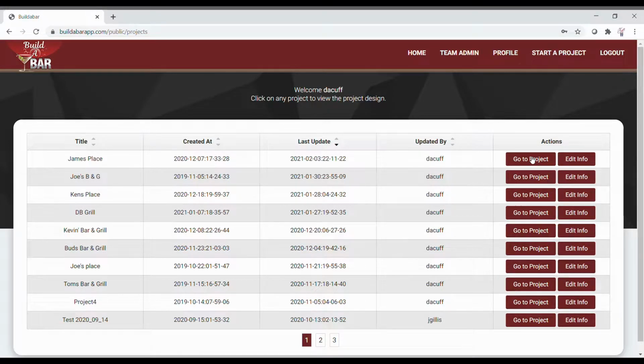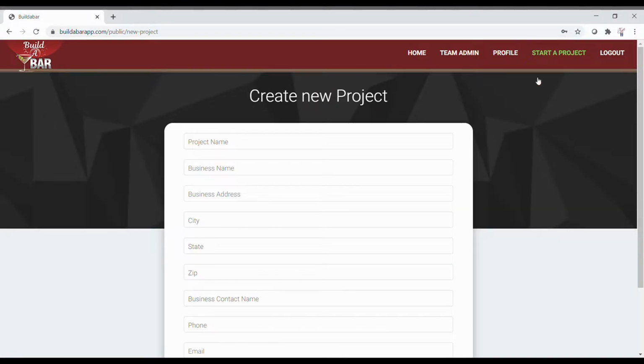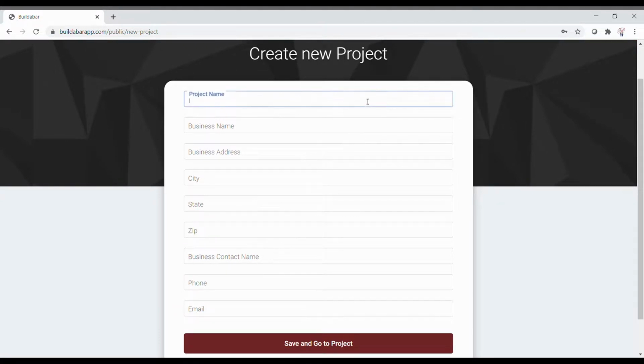Next, let's create a project. To start a project, select the Start a Project tab in the top menu panel. From here, you will enter your customer's information. So let's get started by setting up a sample account.